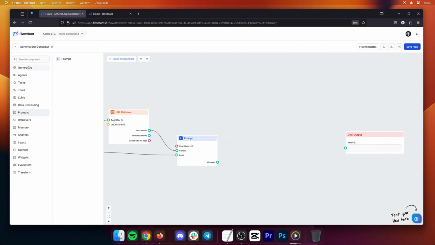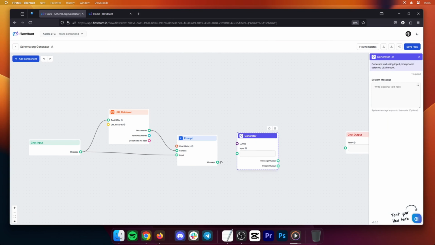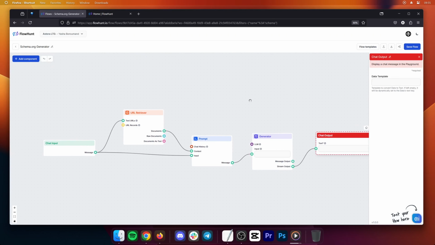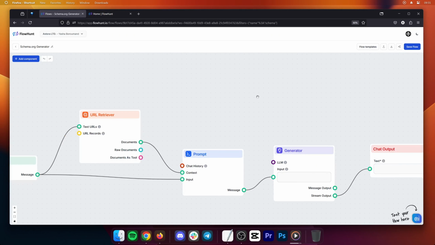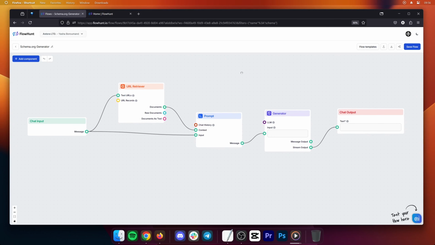Then connect the prompt component to a text generator. This enables the flow to generate the schema.org JSON markup accurately for your website. Finally, link the generator to the output, allowing the user to review and download their customized markup. That's it! We've successfully built the schema.org generator template.